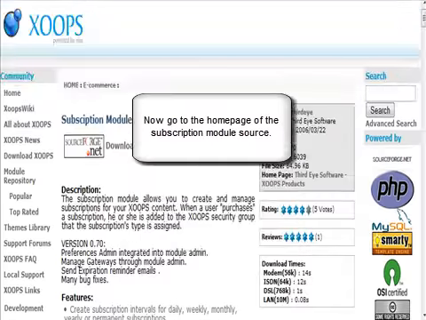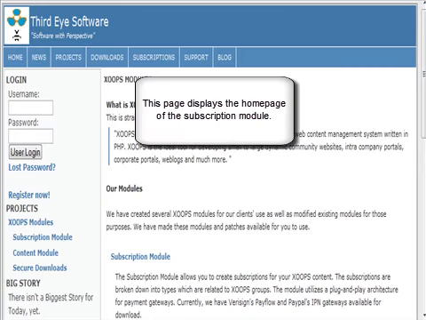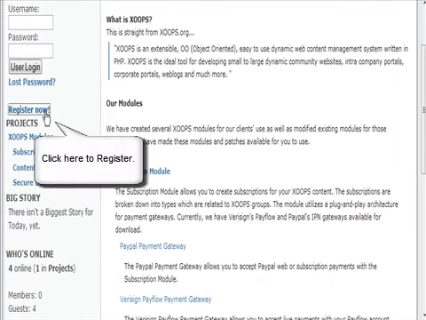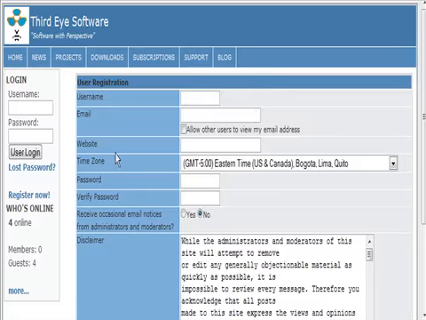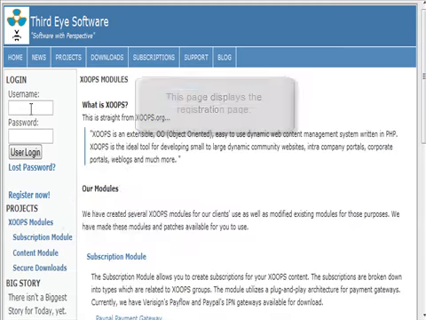We need to go to their home page here. It says home page, Third Eye Software. Well, here's their home page. Now what you want to do here is register. Click on register now. Go through the registration process. I won't go through that with you. It's just standard. You register it, it sends you an email.